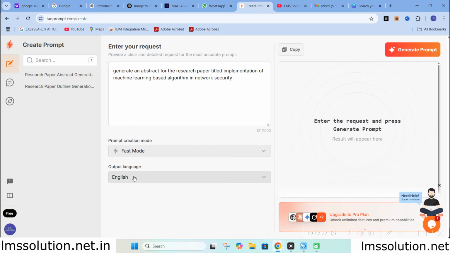You can go on and explore this TaoPrompt with your own research prompts, generate the best prompts out of it, and use them in any AI tool to generate better content for your research paper.